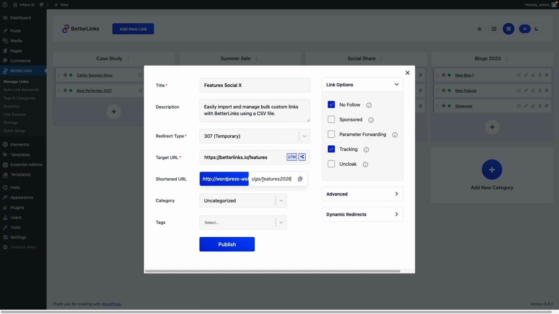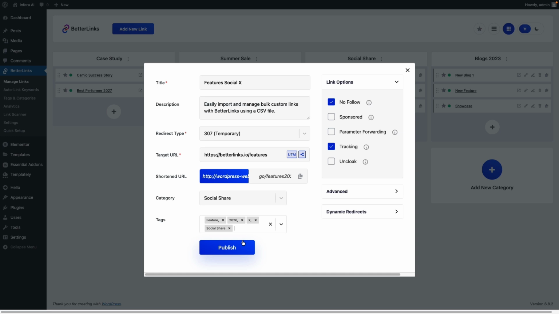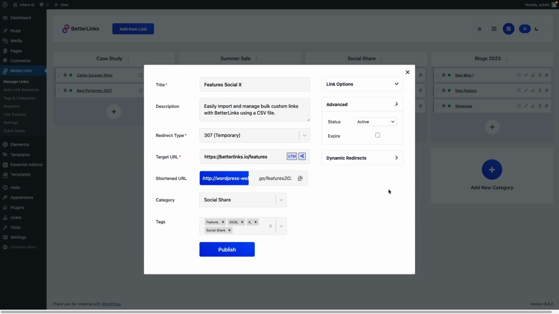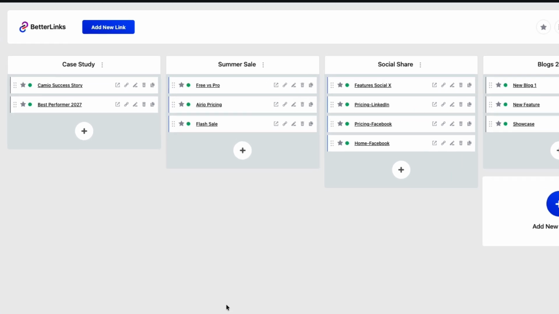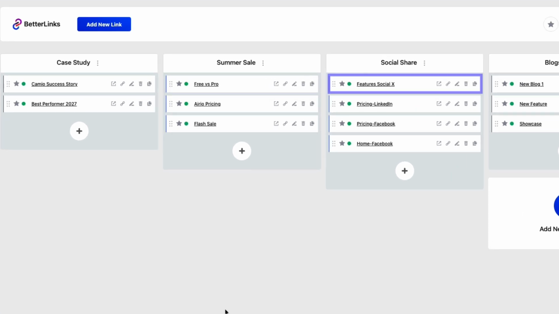Next, customize the shortened link. Select the category and from the Tags drop-down menu, add the tags for the link. On the other side, you can customize your link more from the link options. Select the advanced link settings and dynamic redirects if you want to customize the link more. Hit the Publish button to save the changes. Now you can see your link is created on your BetterLinks dashboard.